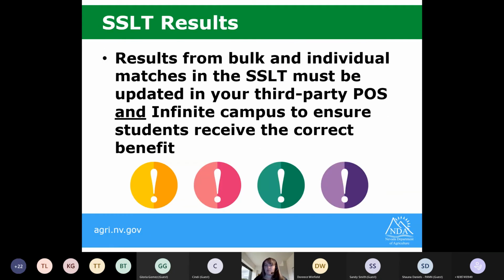So any results that you pull from the single student lookup tool must be updated in your third-party point of sale system and Infinite Campus or any other student information system that you're using. You have to update this information so that we can ensure that these students are receiving the correct benefit level.